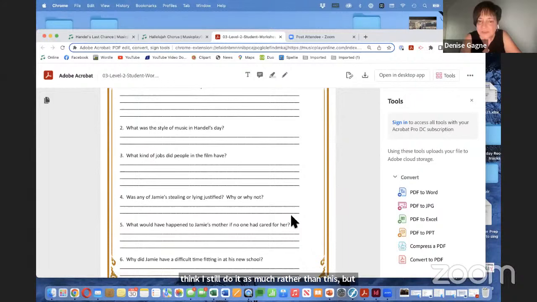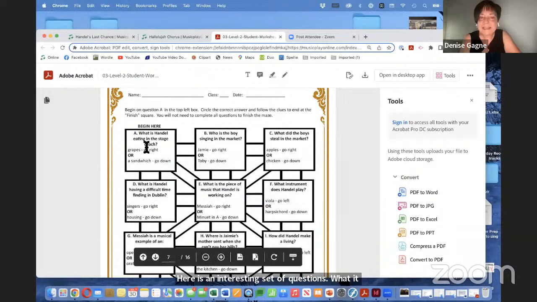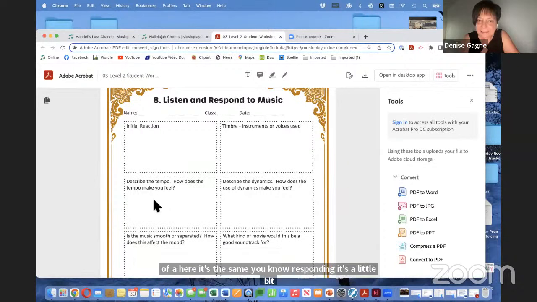Here is an interesting set of questions. What is Handel eating in a stagecoach? If you think it's grapes, go right, and if you think it's a sandwich, go down. So it's questions with a little bit of a twist. Here it's the same thing in responding. It's a little bit different. Some national standards.